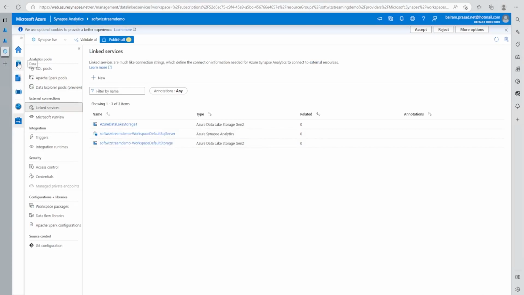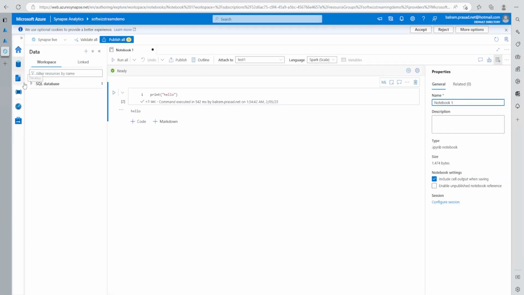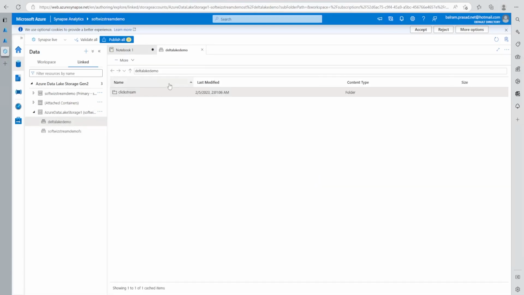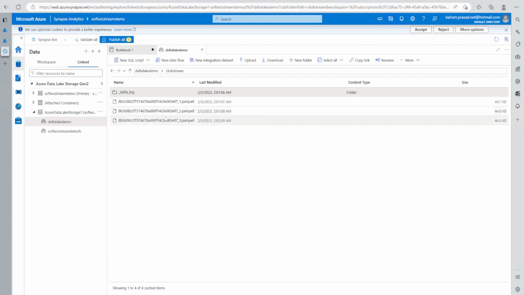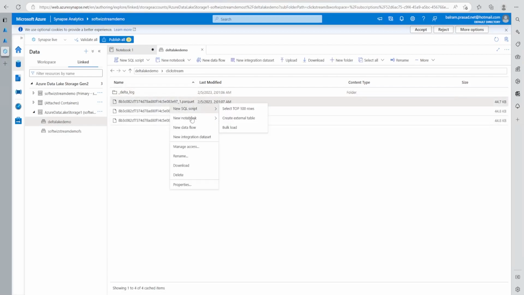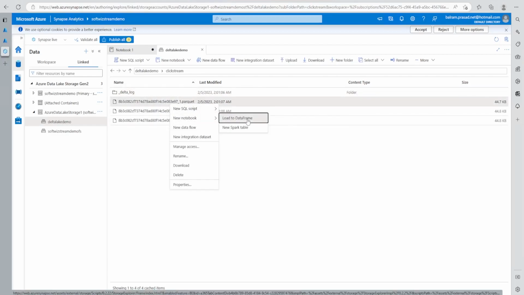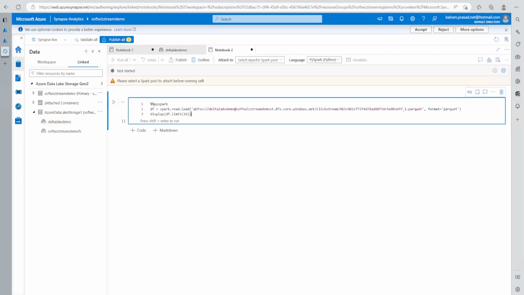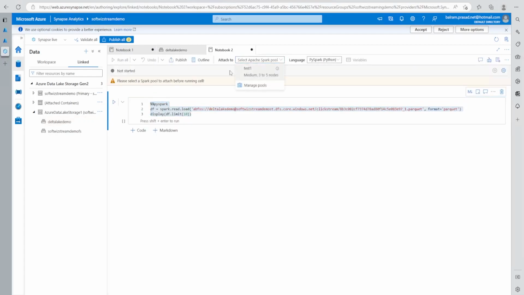This is that linked service. If we go inside the linked service section, we should be able to see this Delta Lake demo here and click stream. And inside click stream, we should be able to see Parquet. We can try to generate the code from here also. This is the code we can use, but if I run it here, it will take some time for the session to start.